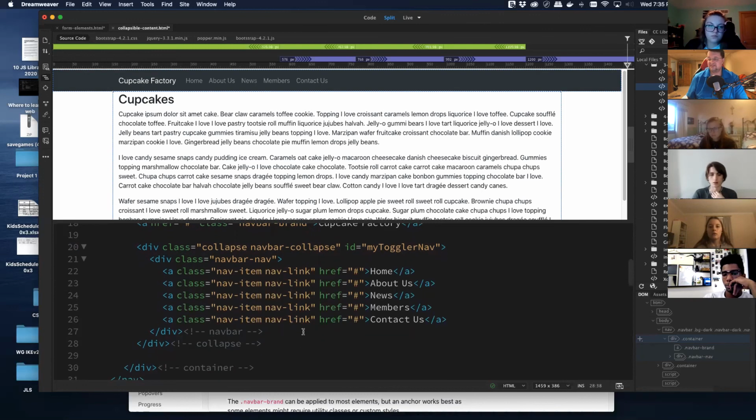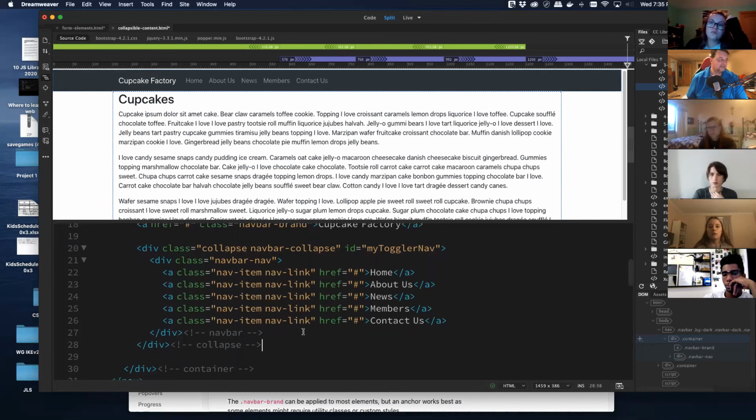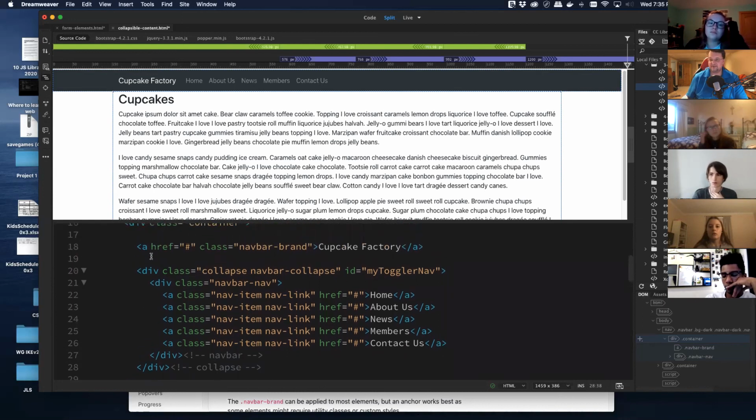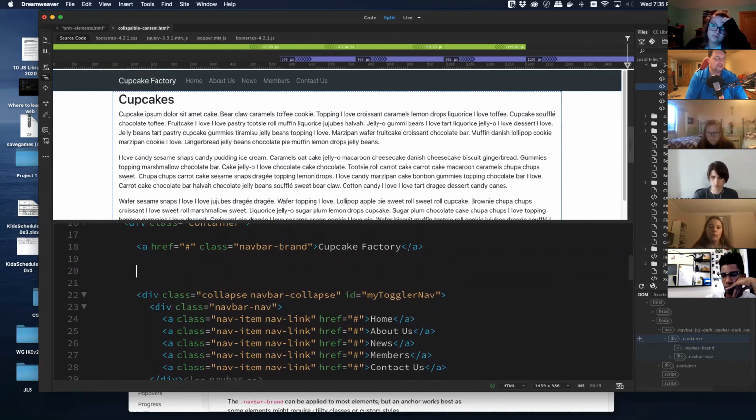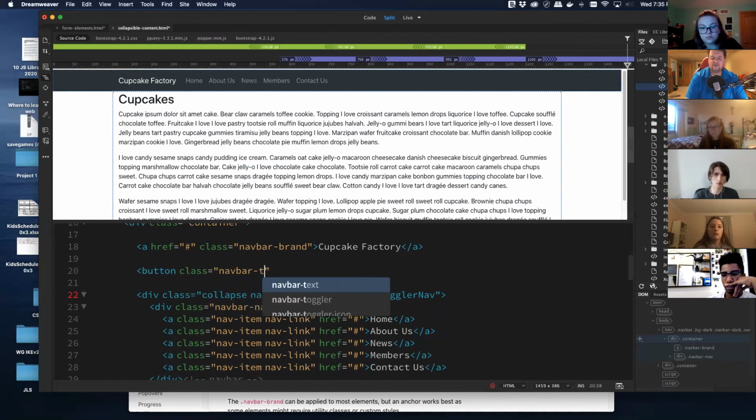So now we're having the items in there. Then after the navbar brand, before that, so in here, we have to create the hamburger icon button. So after navbar brand, yeah, here. So here we put the button with a class of navbar-toggler, a type of button.